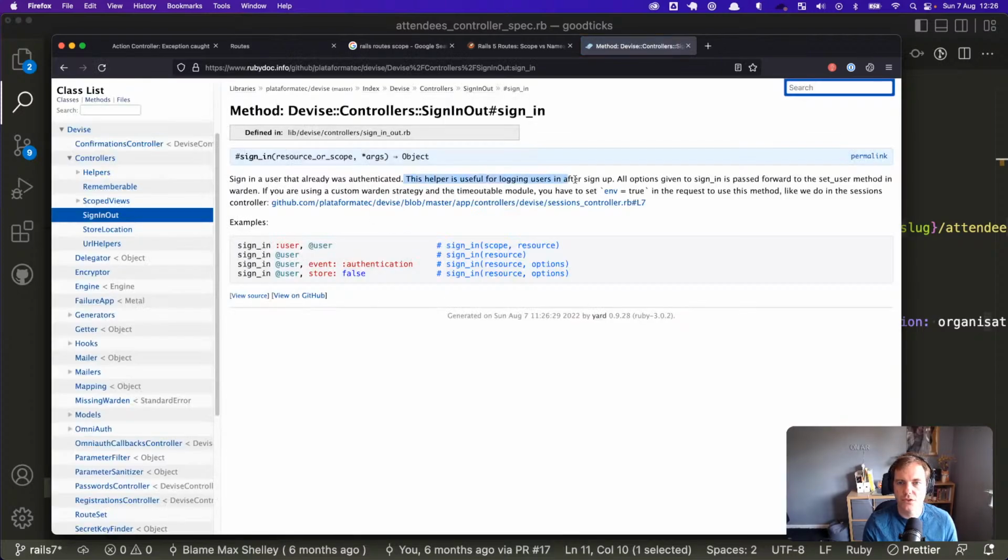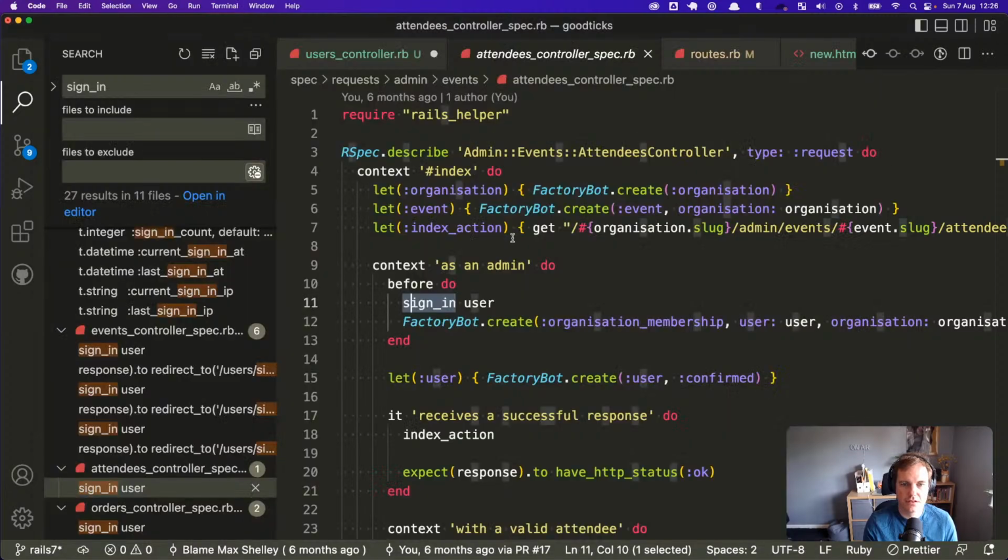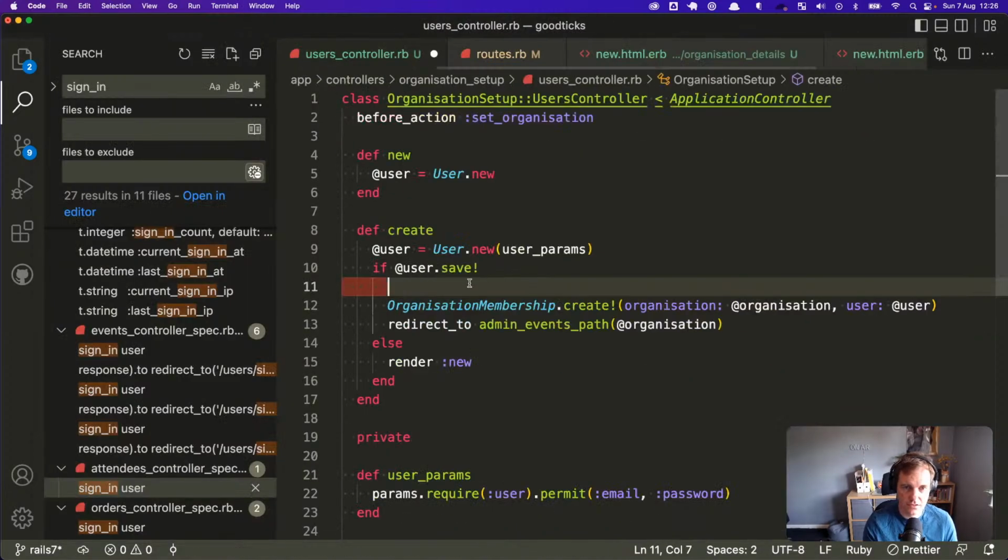This helper is useful for logging users in after sign up. All options given to sign in is password to set user method. Sign in user. Okay, great. So we can just do sign in user.